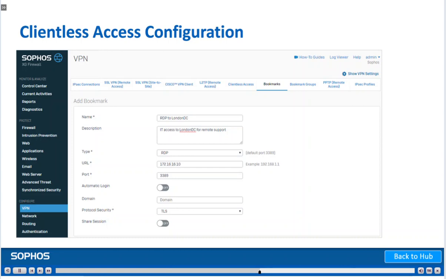Clientless VPN access can be used to enable access to selected network resources by creating a bookmark for each resource. It is important to note that each bookmark represents a session to a resource. So if you want to give 5 people access to a resource, you would create a bookmark for each. You can enable session sharing, which means that 2 users can use the bookmark at the same time, but there will still only be a single session.